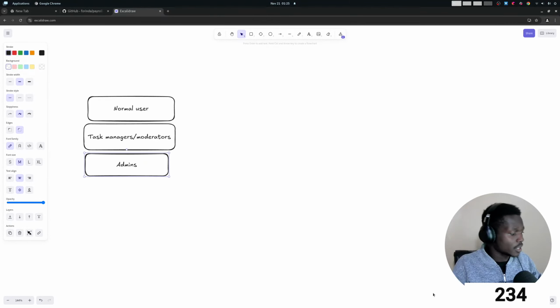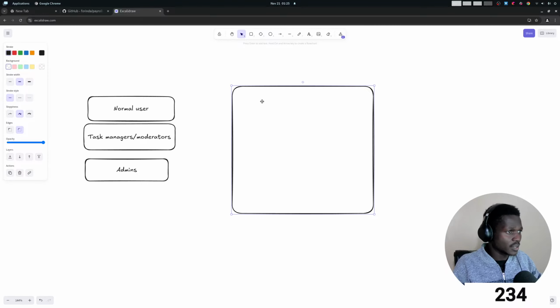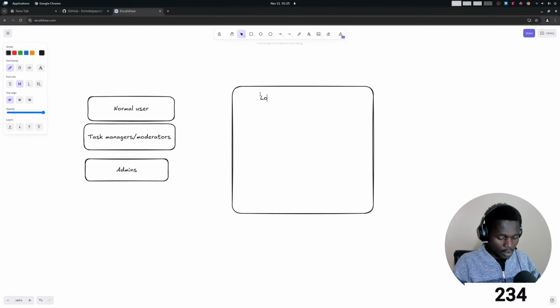So with this, this means that there are a couple of things that these users will be able to do, and that is login and access tasks, then manage tasks, group tasks as per categories, per department.